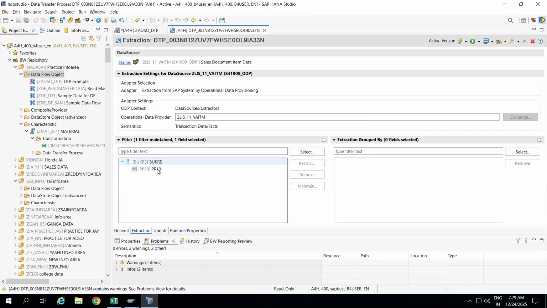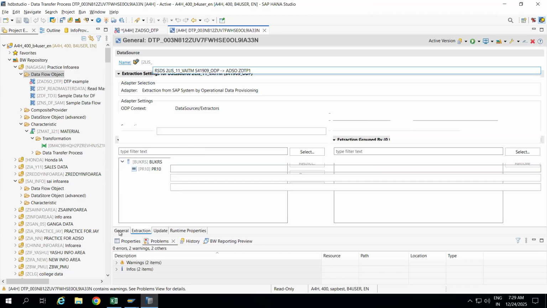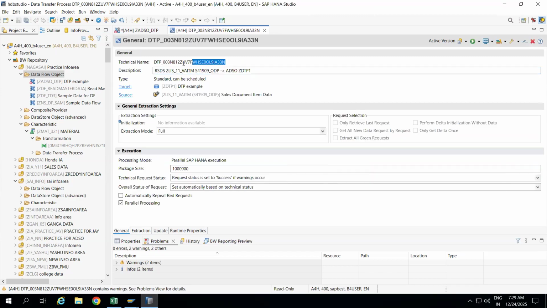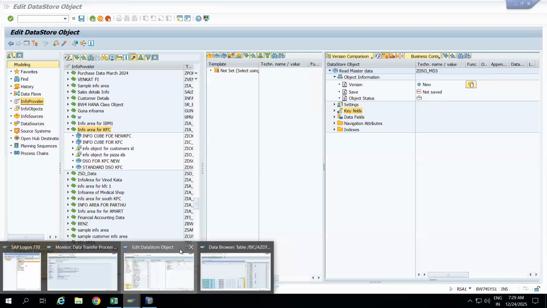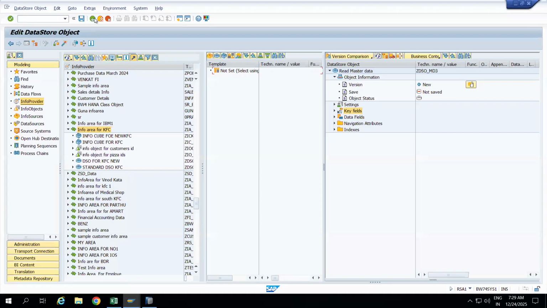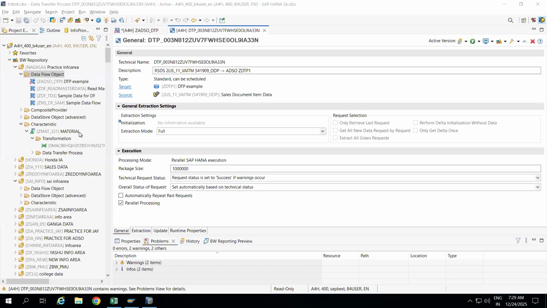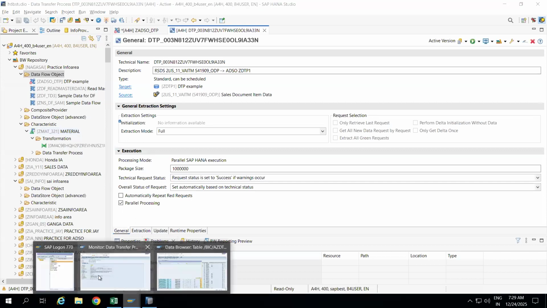See here, I put this one. Now I need to execute, right? Go to the general tab and take this as well. Take this and I will go to here. And this is not required. This is an old system, and I will go to here.